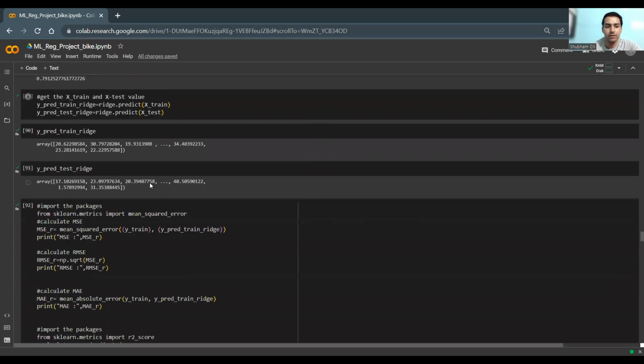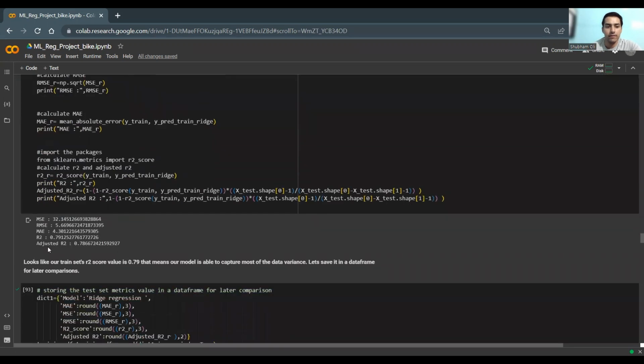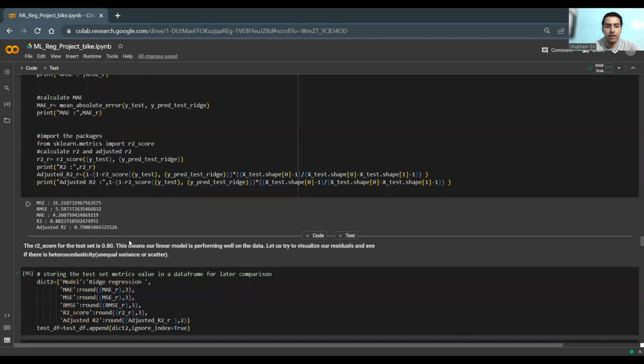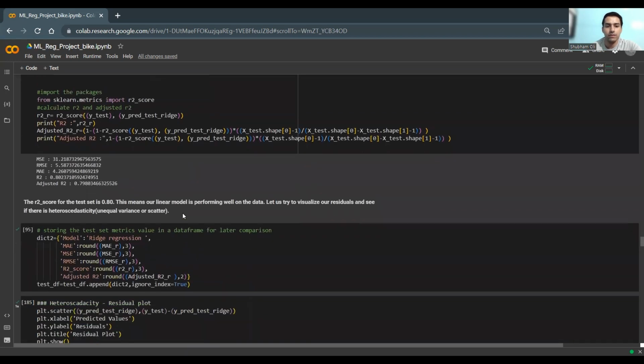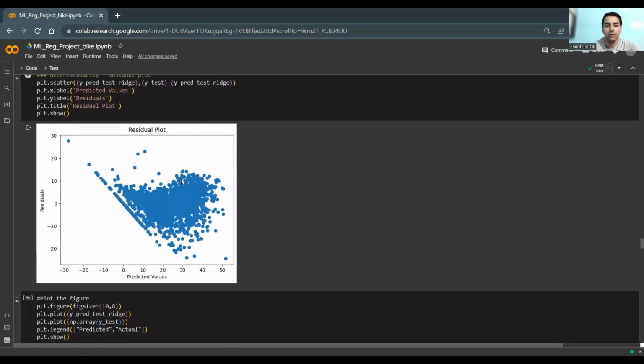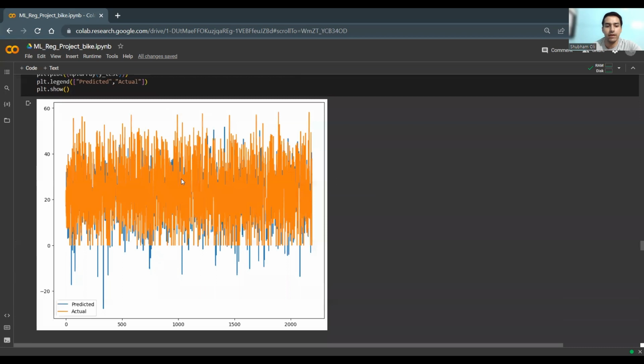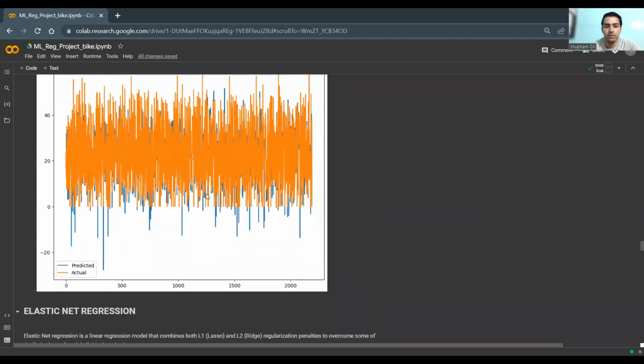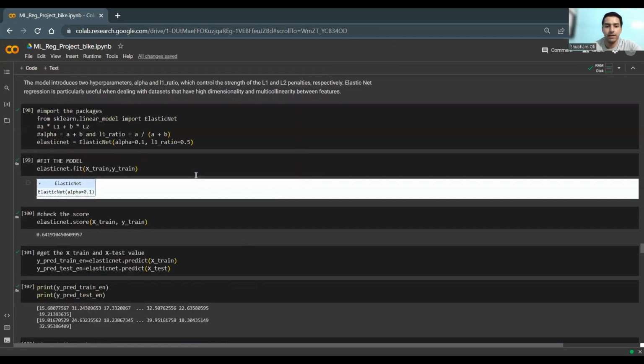Now for ridge regression, we have R2 score for train set is 0.79 and R2 score for test set is 0.80, which also means our linear model is performing well on data. And this is our residual plot and this is the actual and predicted plot.